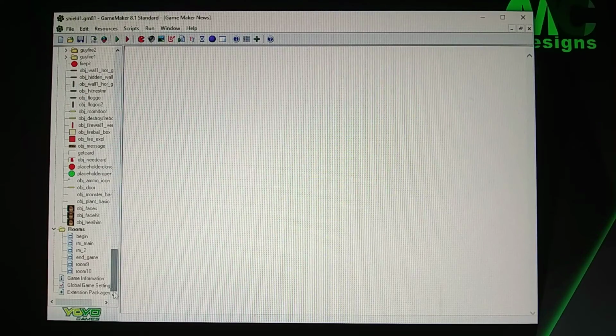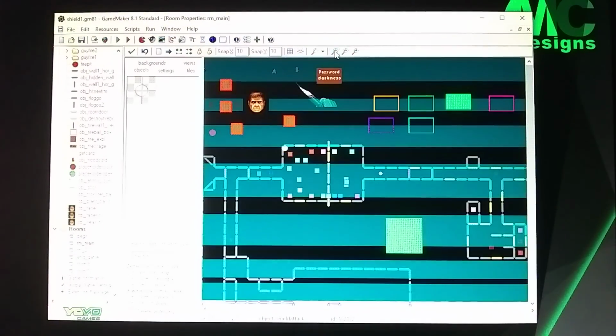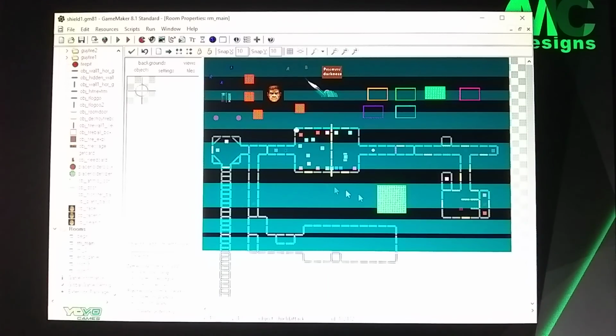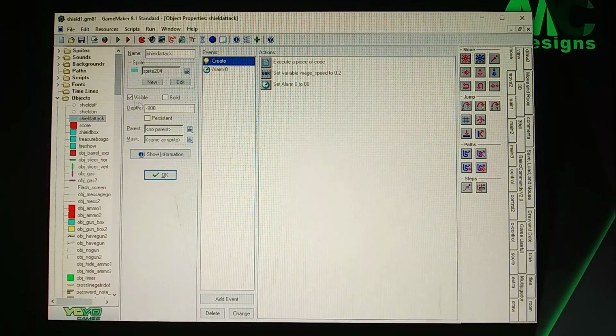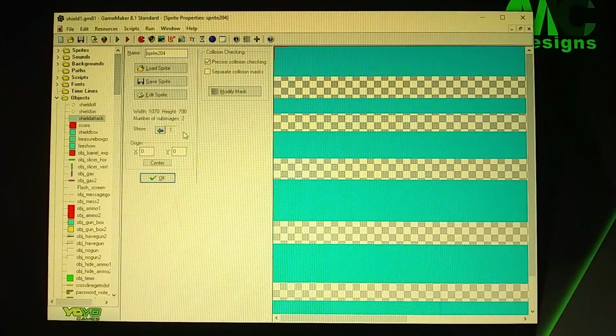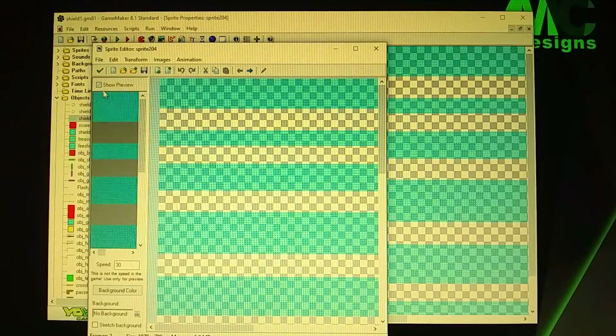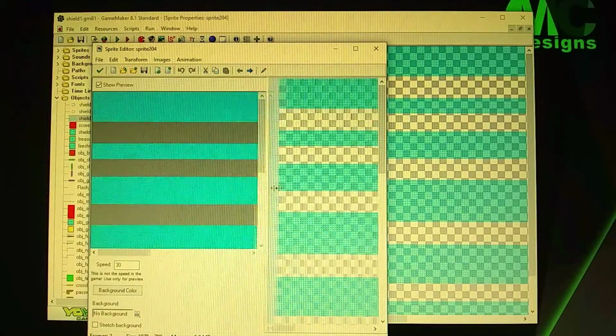So in the room, I have this blue line, which is the shield, and it's called shield attack, and it just blinks back and forth, solid to transparent. So it just blinks back and forth.